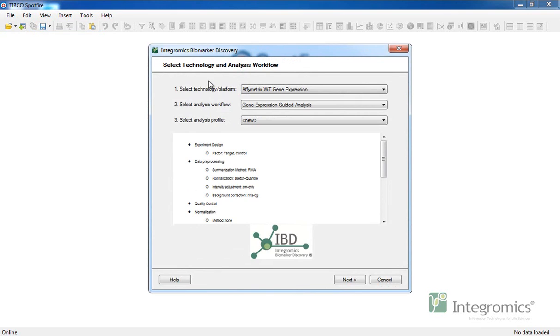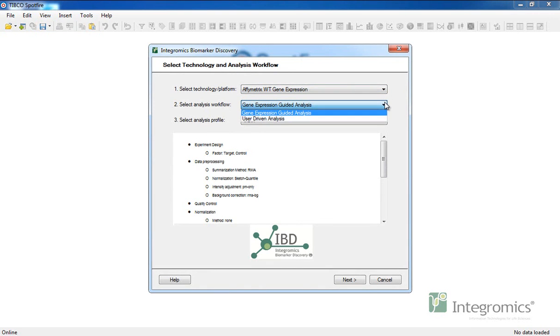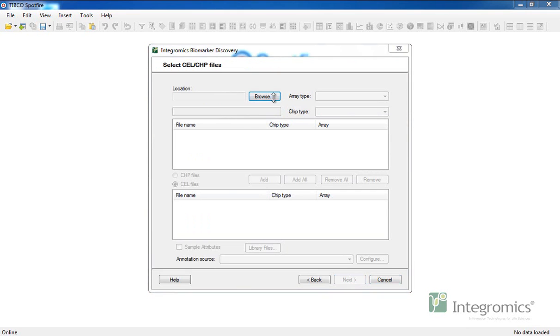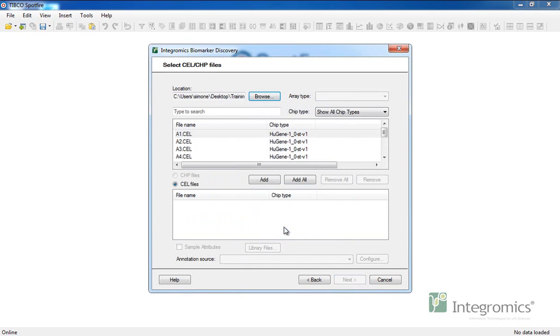This will present us with a dialog box where we can choose between workflows for different microarray technologies. For this set of tutorials, we will focus on the Affymetrix whole transcript, or WT, arrays. Once the input CEL files have been selected, we need to configure our annotation settings to ensure that we have all the library files necessary for analyzing this data.